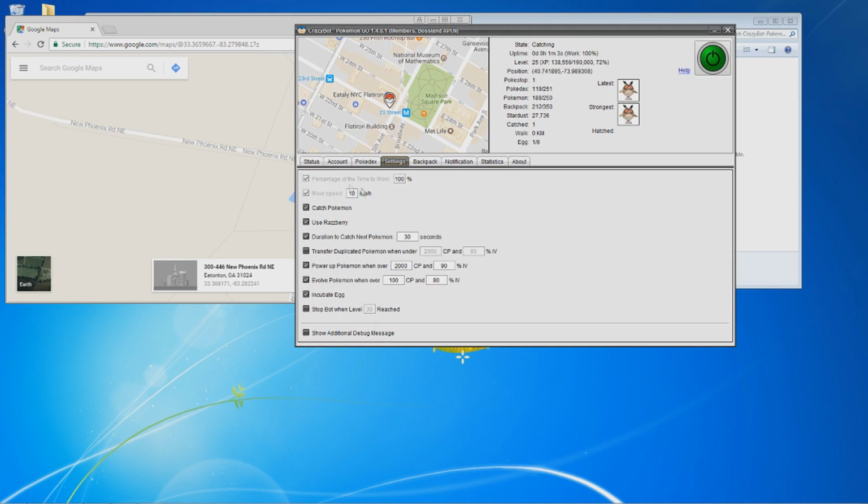In the settings tab here, this is where you change all the mechanics of the program. You can change the percentage of the time to catch them. You can set your move speed. I'd be careful with the move speed though, because they can temporarily ban you or permanently ban you. So I wouldn't tinker around with the speed too much. I've got it set to automatically catch Pokemon. I've got it set to use raspberries as necessary. It's also set to catch a Pokemon like once every 30 seconds or so. You don't want to set that too high because that can kind of be suspicious, might get you banned.